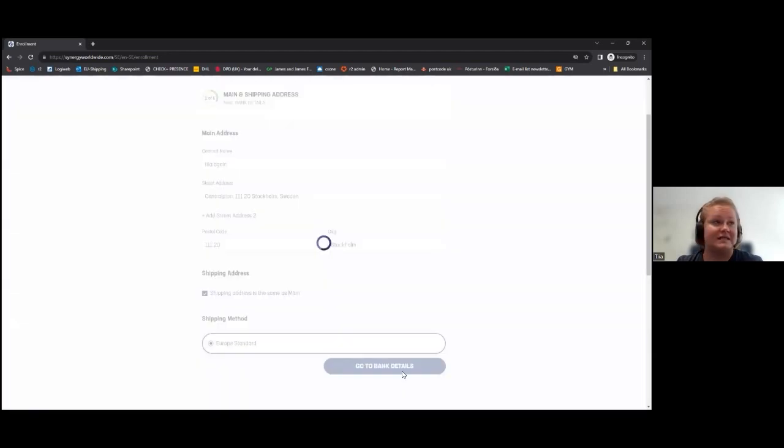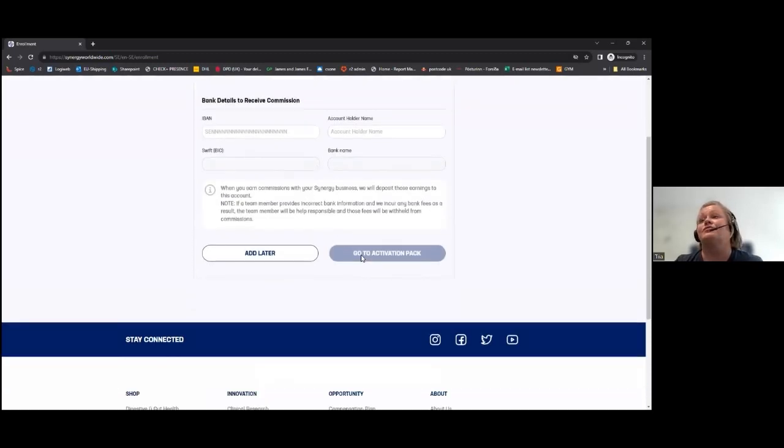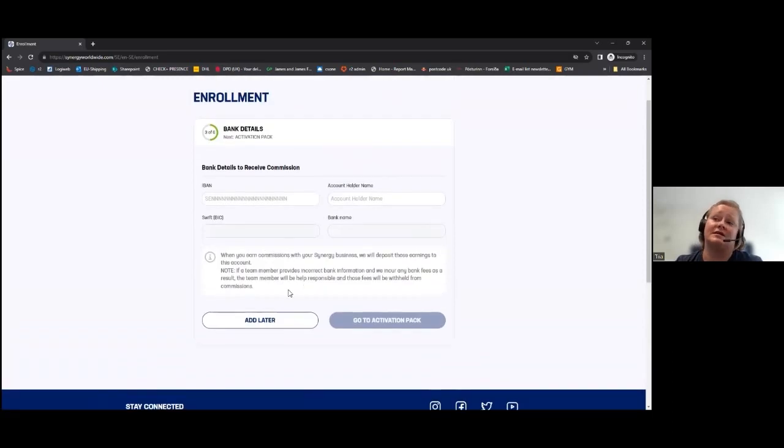And then we go to bank details. As we know, these are the bank details where the commission payments are made. You can do them right away, or in this case, we're going to add them later.